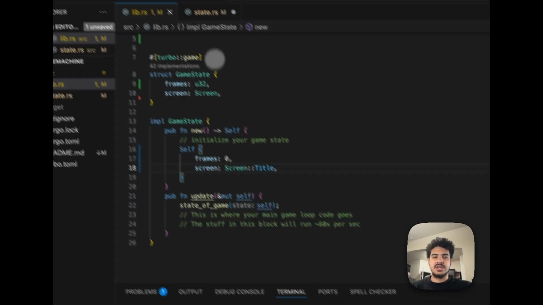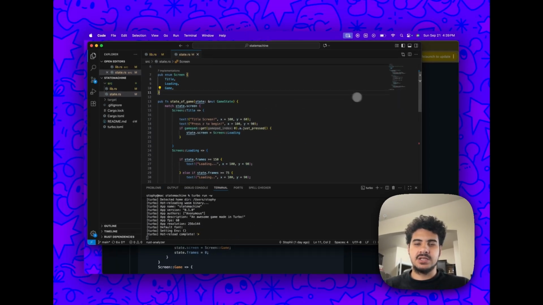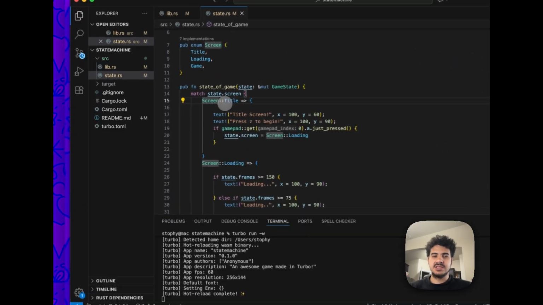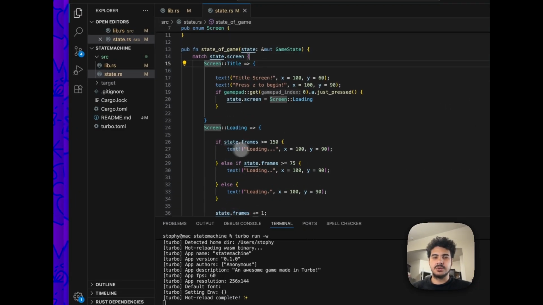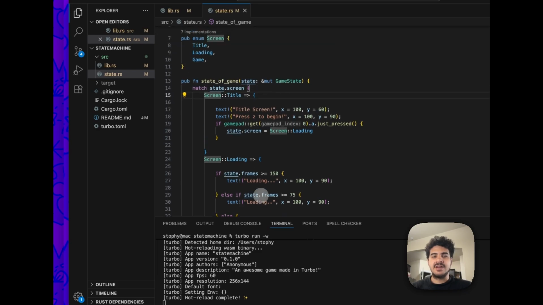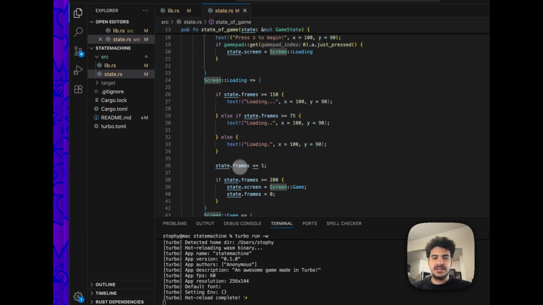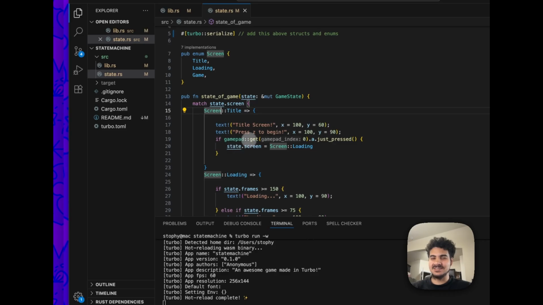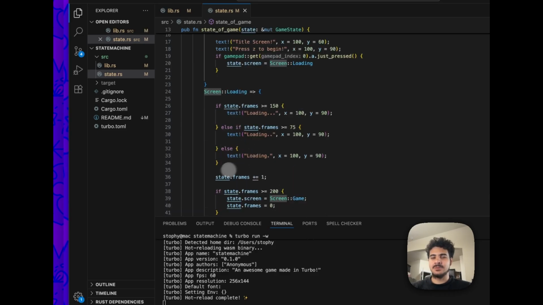And then I'm going to save that, and I'm going to save the state, and then I'm going to show you over here that now we actually have some stuff displaying. We have stuff displaying because in these different states, title, loading, and game, I've added text. I think it's just text here, but I've added ways to change the state. So gamepad press, and text, and whatnot.